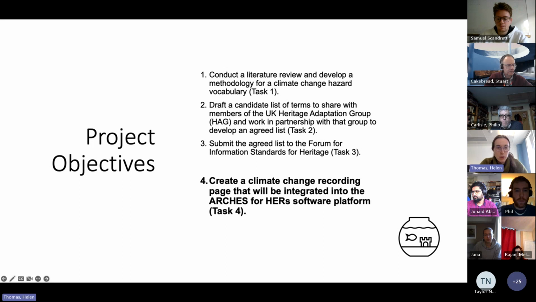So the project has multiple objectives, but the main one is that we're creating a climate change recording page that's going to be integrated into the Arches for HER software platform. Because this is working with Historic England, we're looking at how we can get climate change recording into Arches. And part of this is also creating a FISH list.